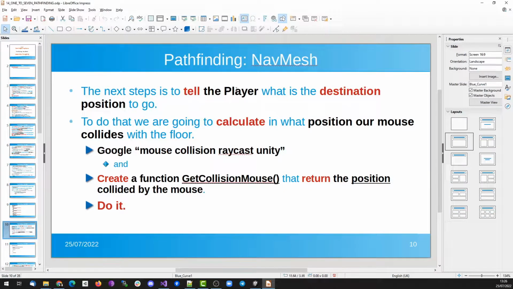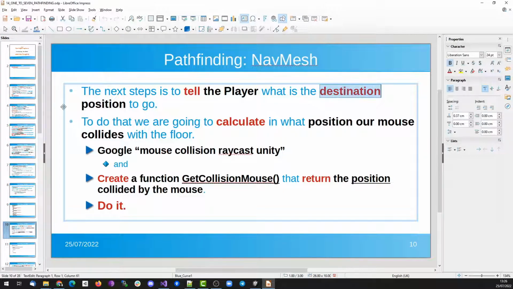So the next step is to tell the player what is the destination position we want him to go to. To do that, we are going to calculate in what position our mouse collides with the floor. In order to do that, you are going to take the lead and search for this particular term, mouse collision raycast Unity. And what you are going to do with that information is create a function called get collision mouse that will return the position collided by the mouse.